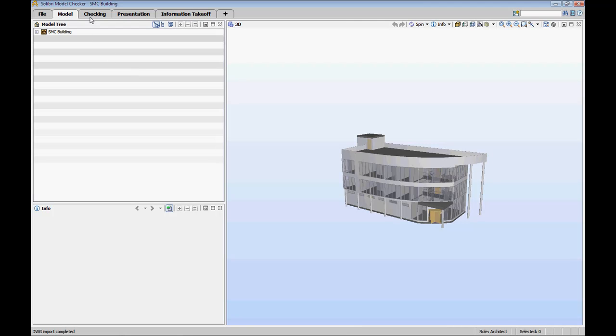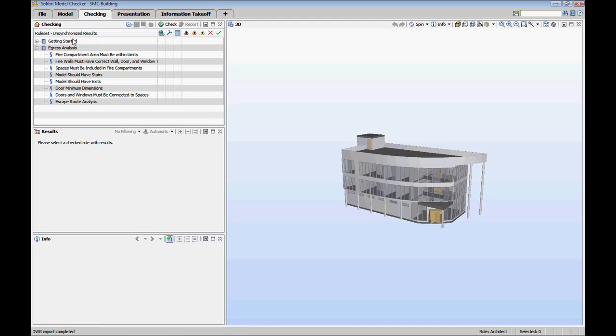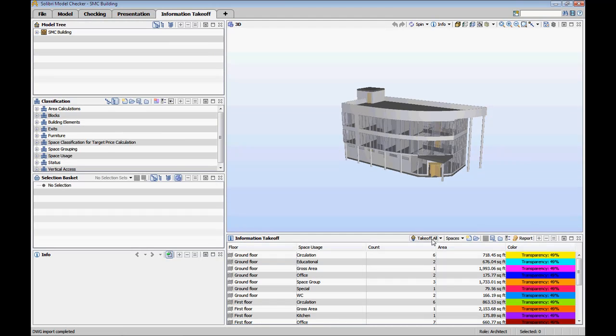Once this is loaded, we can, of course, click on the checking or the information takeoff tab, and we'll see that the rule sets that are loaded and the information takeoffs that are loaded are the default choices that we've made from our role.